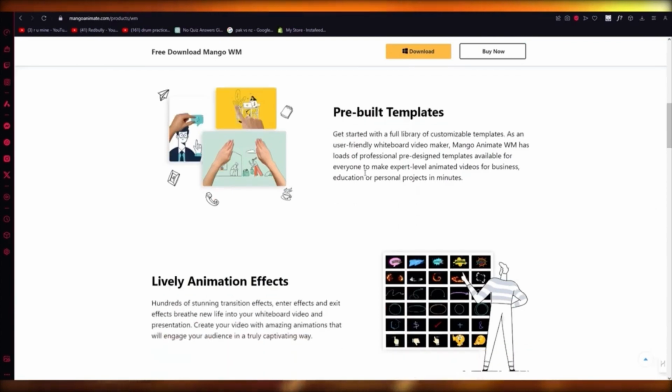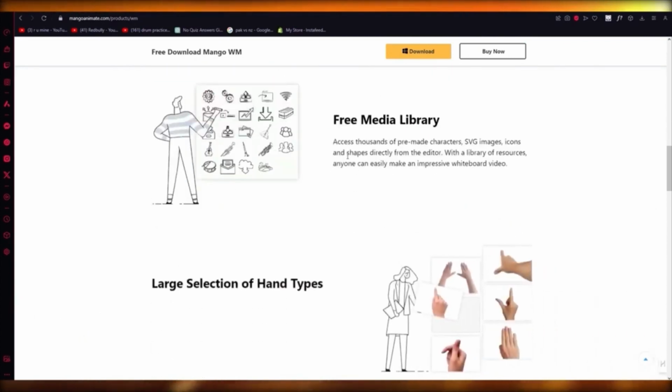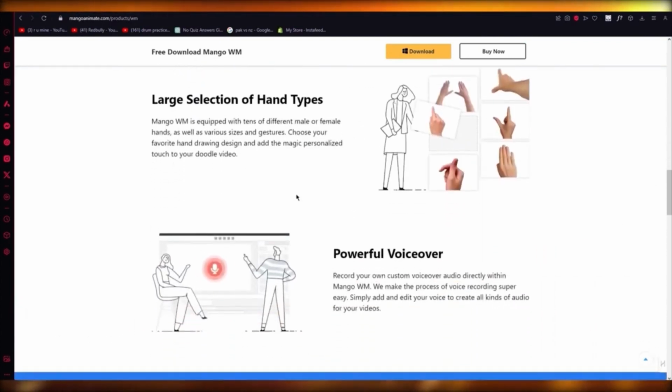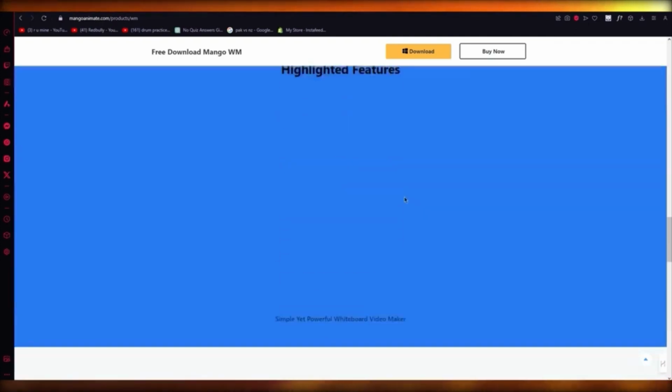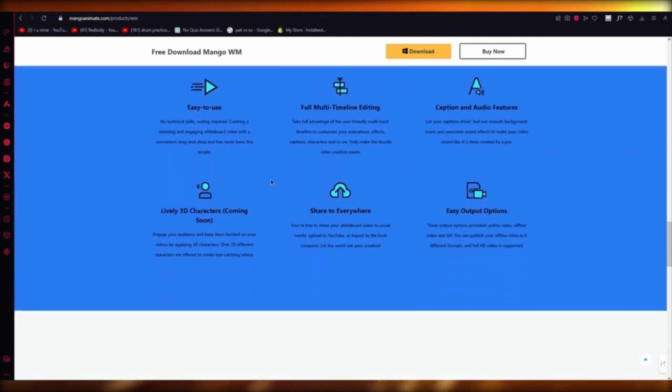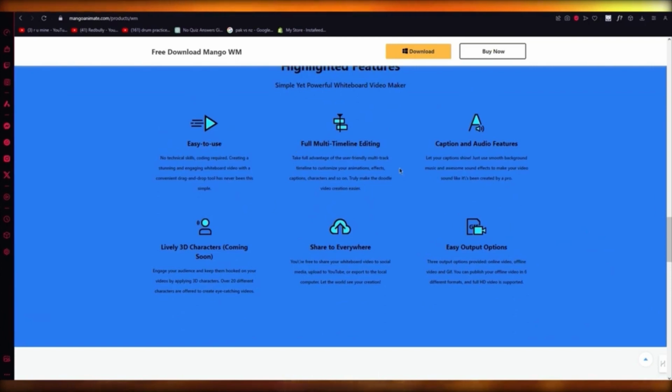It has pre-built templates. It has lively animations, free media library, large selection of hand types, powerful voiceovers, and a whole lot more. Then you get all these highlighted features as well, where it's easy to use, full multi-timeline editing, caption and audio features, lively 3D characters, share to everywhere, and easy output options.